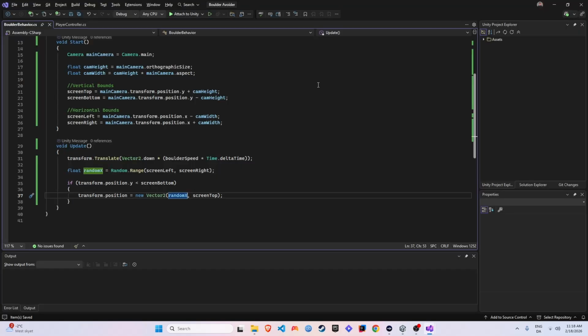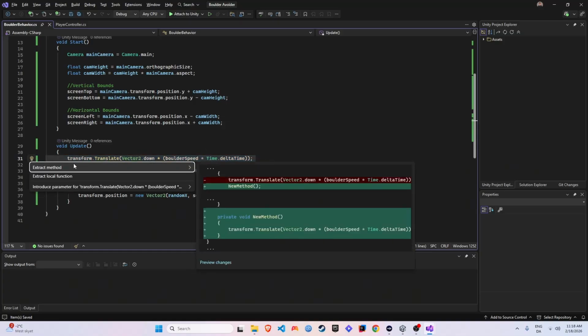Now, one final thing I would like to do before we end this video is that the Update method is kind of looking a bit messy. We're doing a lot of things in the Update method. We're moving the boulder, we're finding the random x value, and we are respawning the boulder. So what I would like to do is highlight this part of the code, hold down my left control and press dot. As you can see, this gives a quick action called Extract Method.